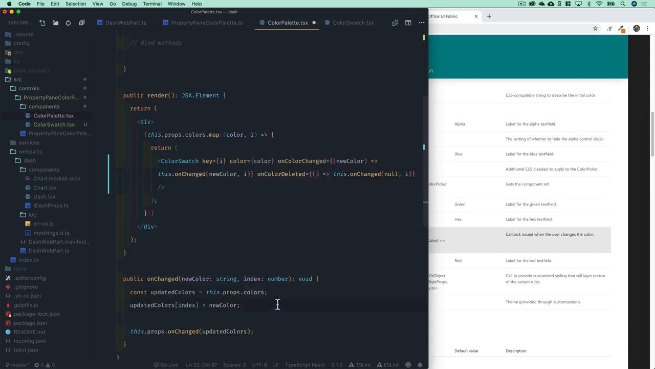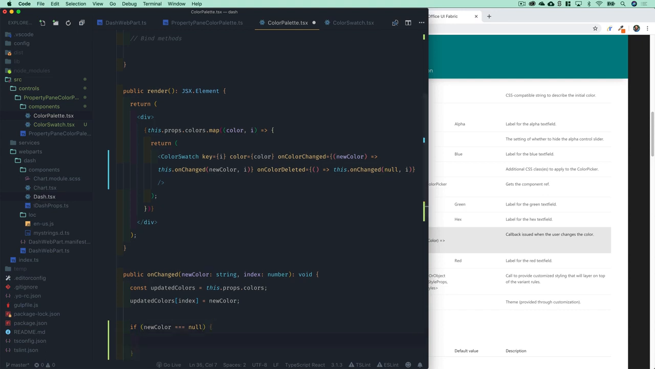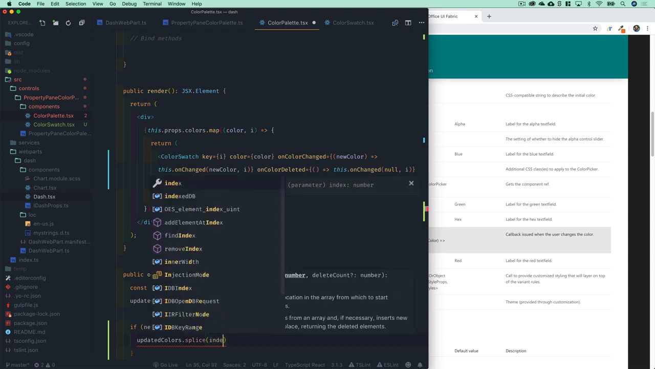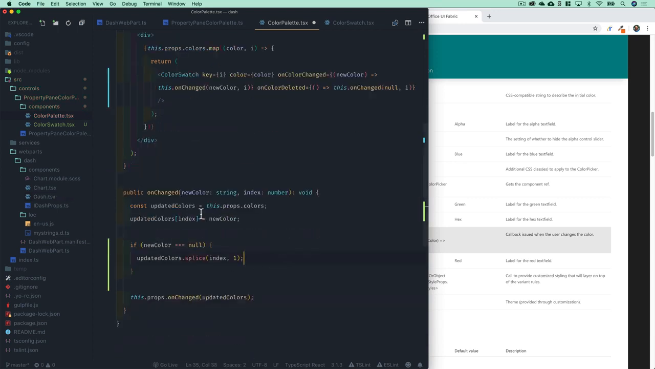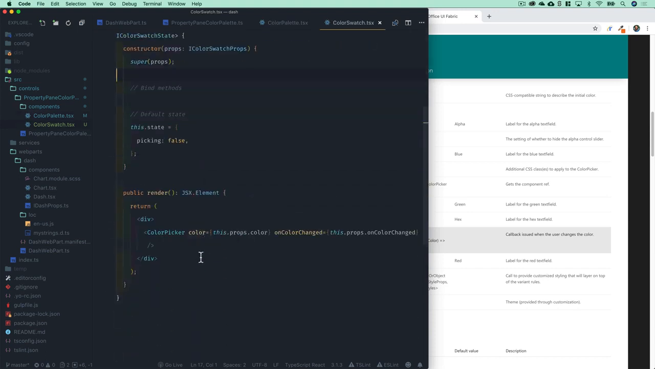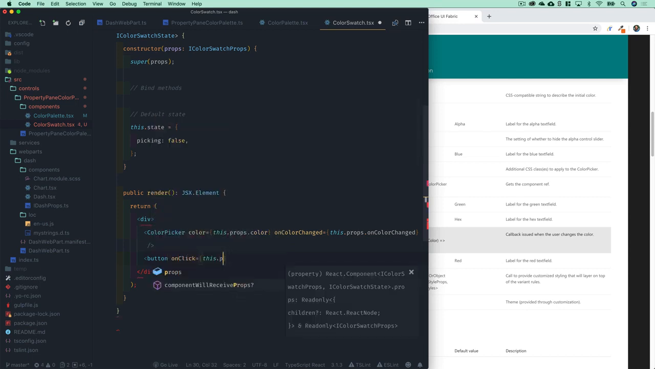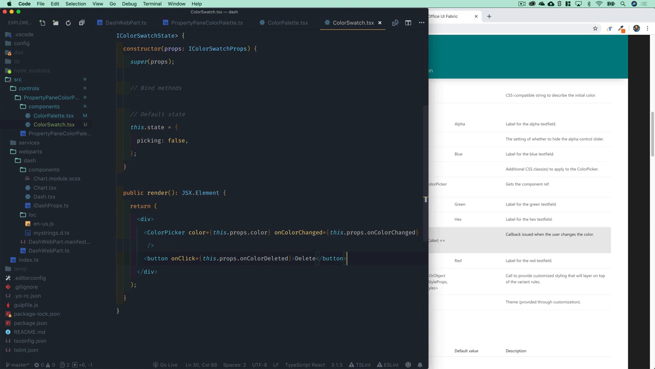And then down here, we can just say if newColor is equal to null, then we will simply take our updatedColors.splice(index, 1). So that'll delete the color if you're setting its new value to null. Cool. And I guess we can go ahead and add a button for that in here too. We can just say down here, button onClick equals this.props.onColorDeleted. And we'll put in delete text there.